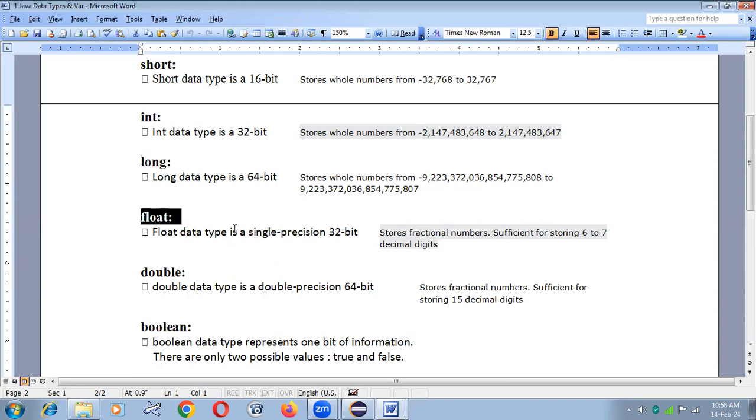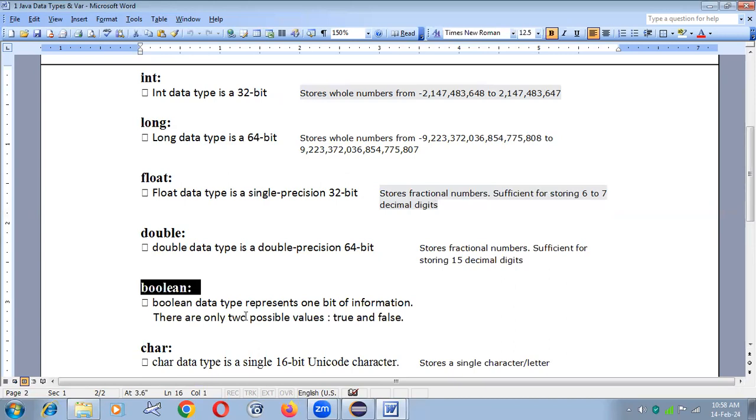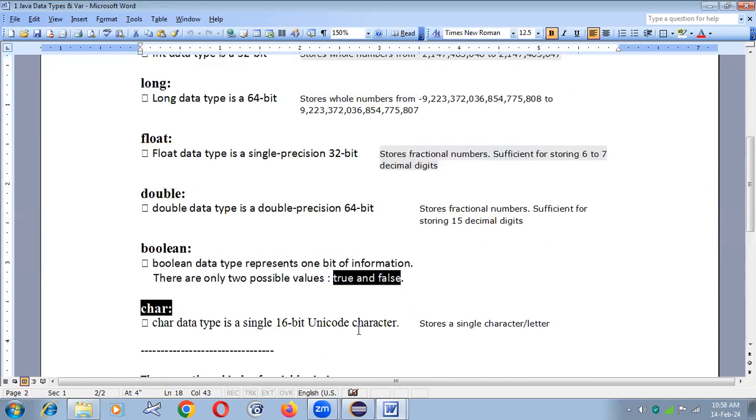Now coming to float. A float will accept fractional numbers, meaning decimal values like 2.3, 3.2. How much memory does it occupy? The float occupies 32-bit memory. If you need double memory, a 64-bit memory, then you can go with double. Double also accepts fractional numbers, same as float. Boolean accepts either true or false. For example, if you write a Boolean x, in that x you can store either true or false. Char is used to store characters.